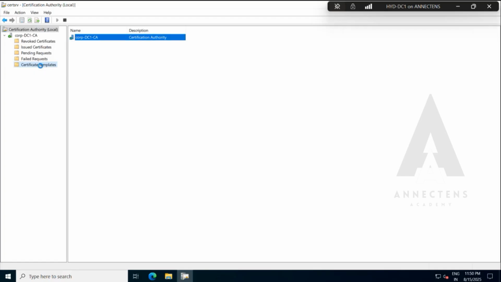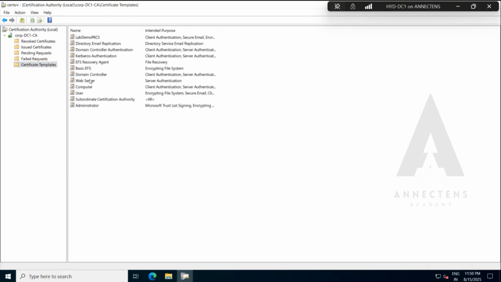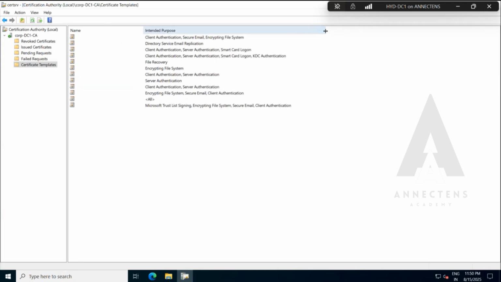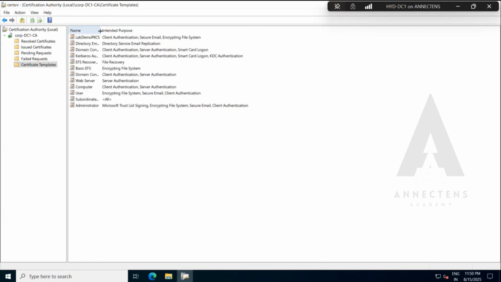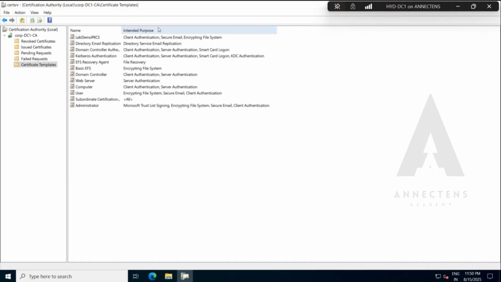So first go to certificate templates. This is where you will get all sorts of templates which are currently available with this computer, on this DC. But beforehand, it will not give you the option to make any duplicate certificate from here. So what you need to do is right click on this and choose Manage.